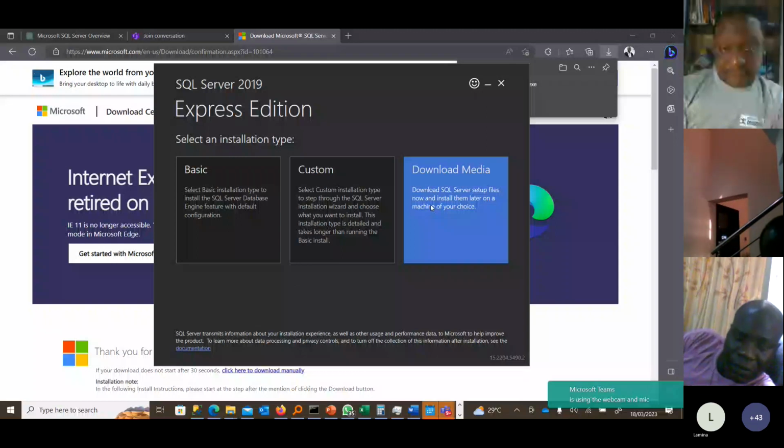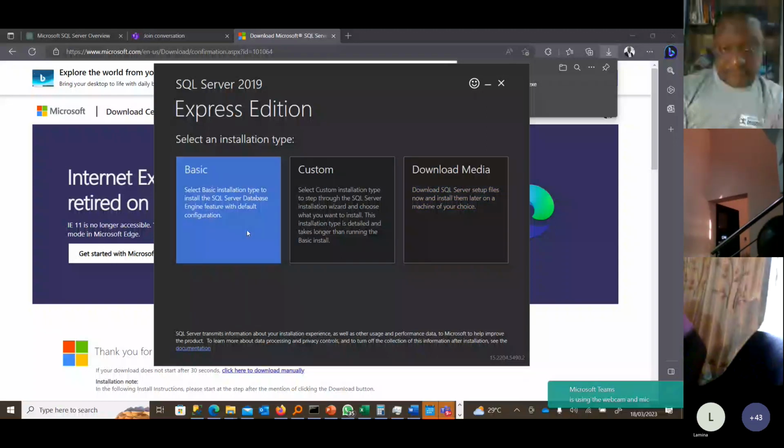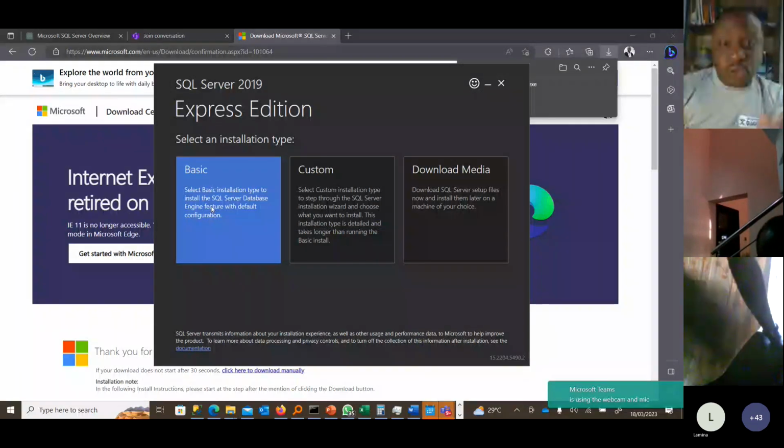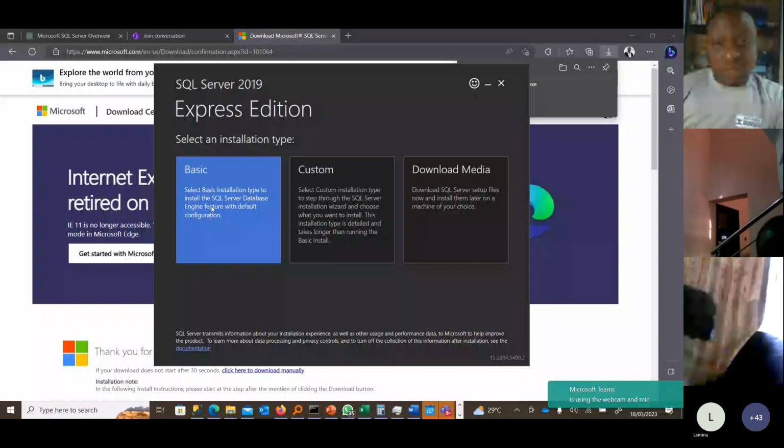Number two, the custom. This will download the feature for you, but during the installation, it is going to allow you to go through the installation and configuration yourself. So you get to learn more if you go through the custom.